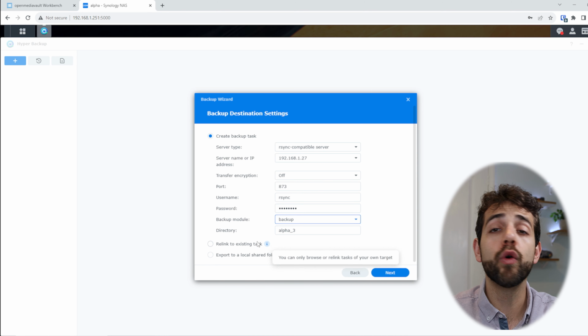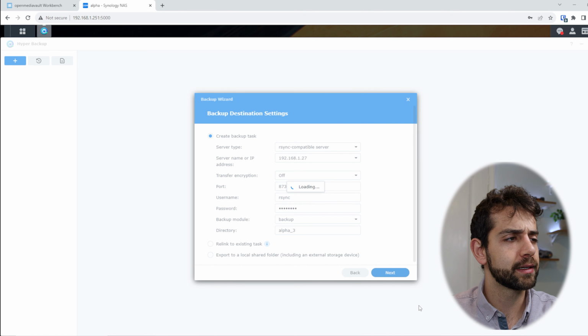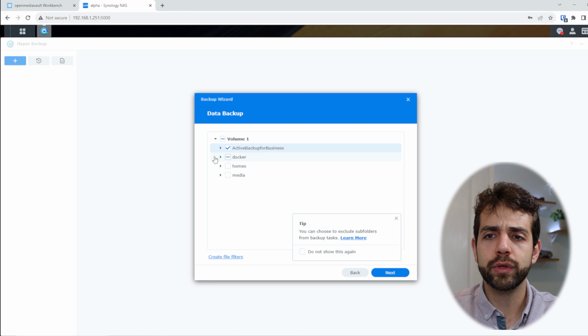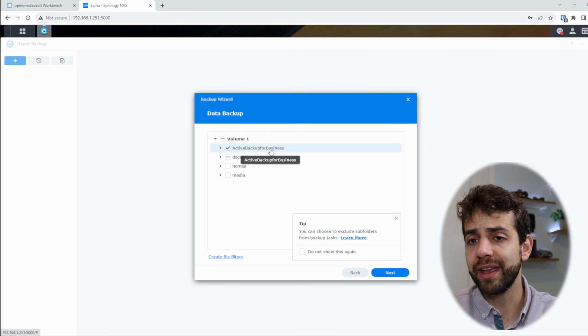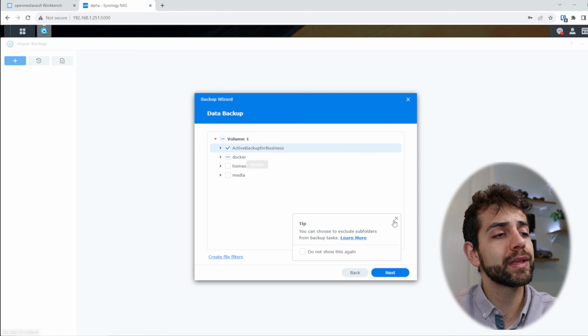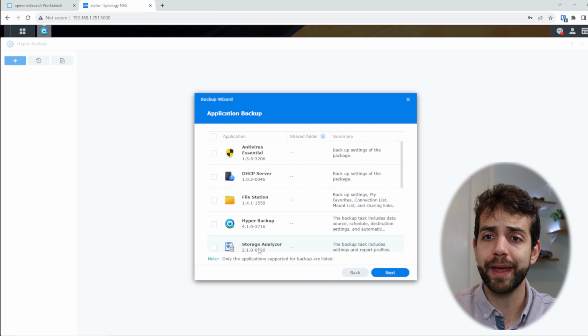Also, you can recover existing configuration. In my case, I will not do it, and put next. Now is the stage that you select what folder that you want to do backup. I deactivate backup for folders that don't have any file, and I create another file inside the Docker, and I put next. Now is the stage that you're gonna select what application that you want to do backup.